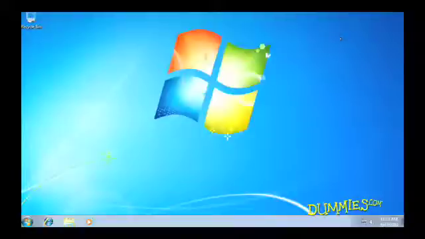Launching Windows 7 is easy, but remember, Windows wants all users to log on so it knows who's using the computer at all times.